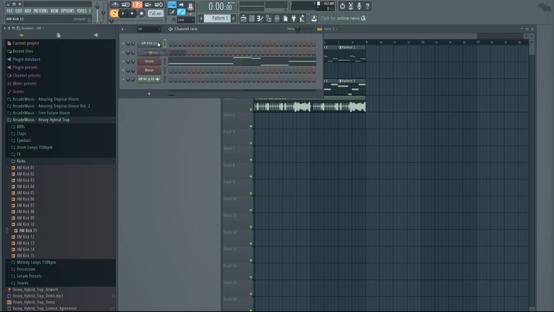Yeah, this one sounds good. And what we wanna do with the kick is that it should follow the bass note. So let's put each kick where each bass note starts. So yeah, now we have the kick and the bass.